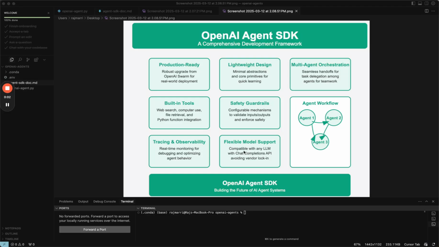Hello everyone. Today we're going to talk about the latest release of OpenAI Agent SDK. It's definitely a great framework that they have come up with, with these features. They claim this to be a production-ready framework. If you remember, last year they came up with the Swarm open source framework, which was more experimental. They might have got a lot of feedback and came up with this production-ready framework.